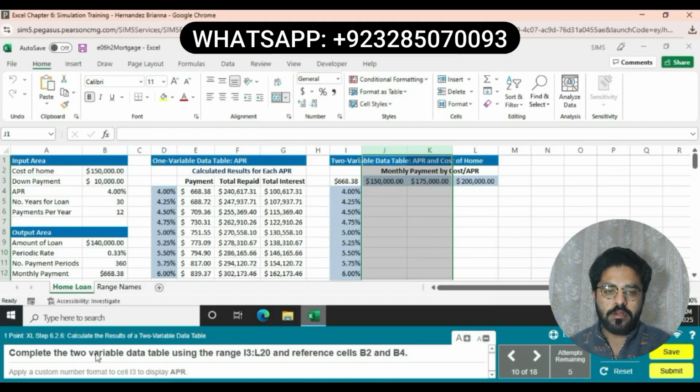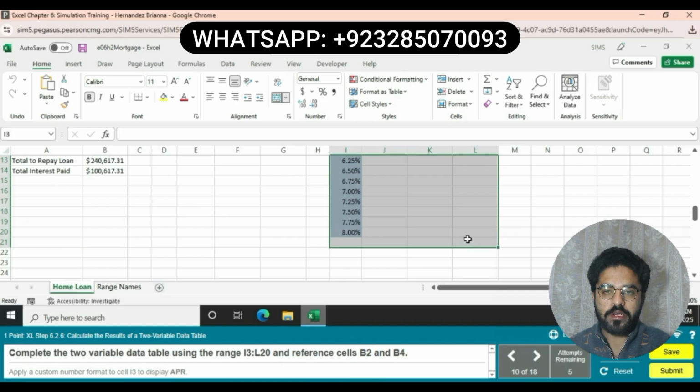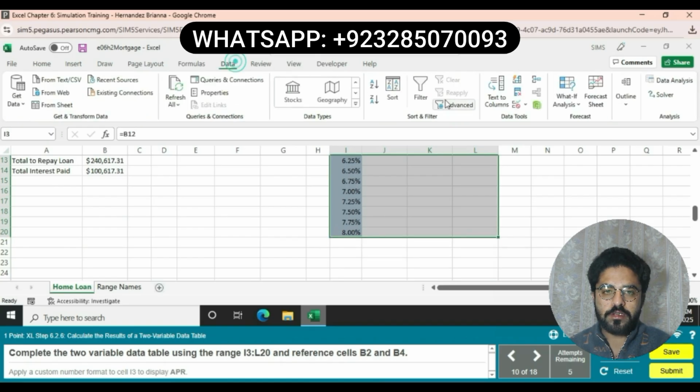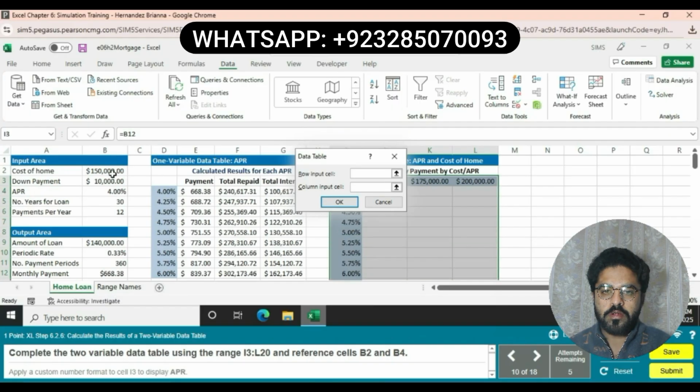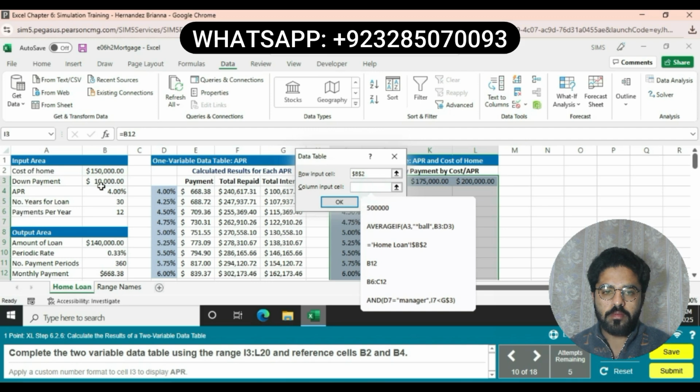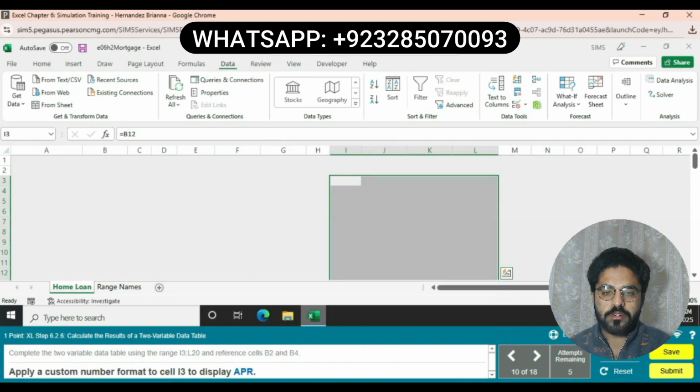Question number 10 is complete the two variables data table using the range I3 to L20 and reference cells B2 and B4. So to select this range I3 to L20, select this range, then go to the Data tab, then go to the What-If Analysis tab and the Data Table, Row input cell, we can type cost of home B2, column APR B4, then click OK.